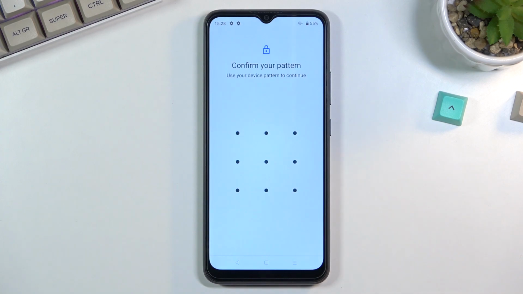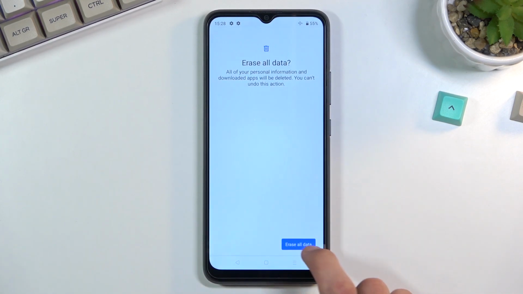data. And if you have some kind of pattern, PIN, or password on your device, you will need to confirm it right here. As you can see, I do have a pattern. Once you confirm it, again select erase all data, and this will now begin the process.